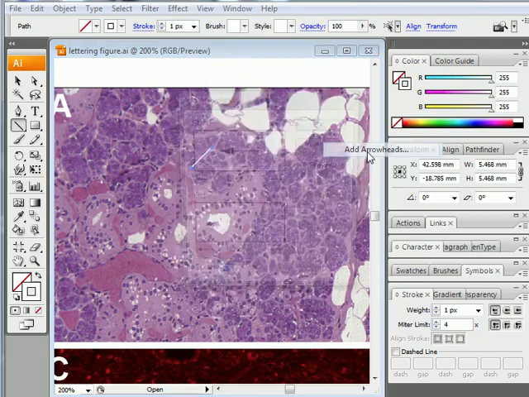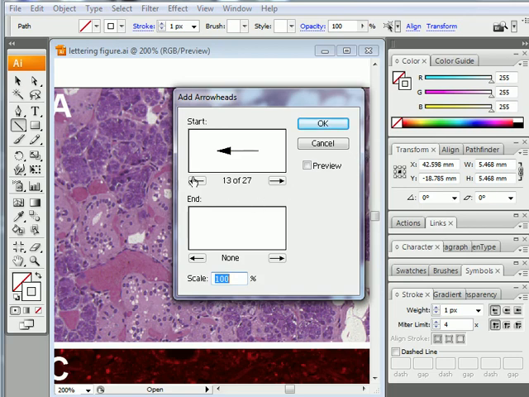Stylize, and click Add Arrowheads. Now there are several arrowheads that you can have at the beginning and the end. The ones that would be appropriate for science comprise only three or four of these. But I would suggest that you use the one that has the narrower arrowhead, 13 in this version of Illustrator.